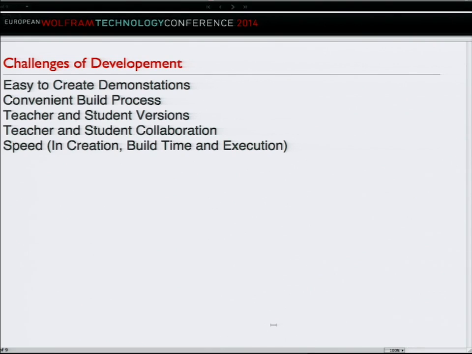And this leads on to teacher and student collaboration, so that students can talk via a server to the teacher, and teachers can collate all the data. So this is really nice. This is what we want to do. And finally, speed. All of this hinges on speed. We want this to be fast and efficient in creation, build time, and execution. All of it, because we don't want any process at any level to be an inconvenience to teachers.